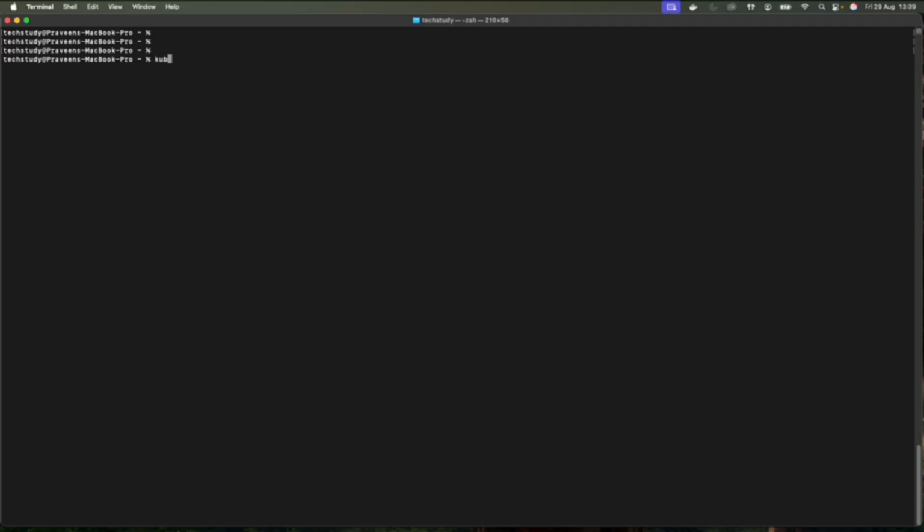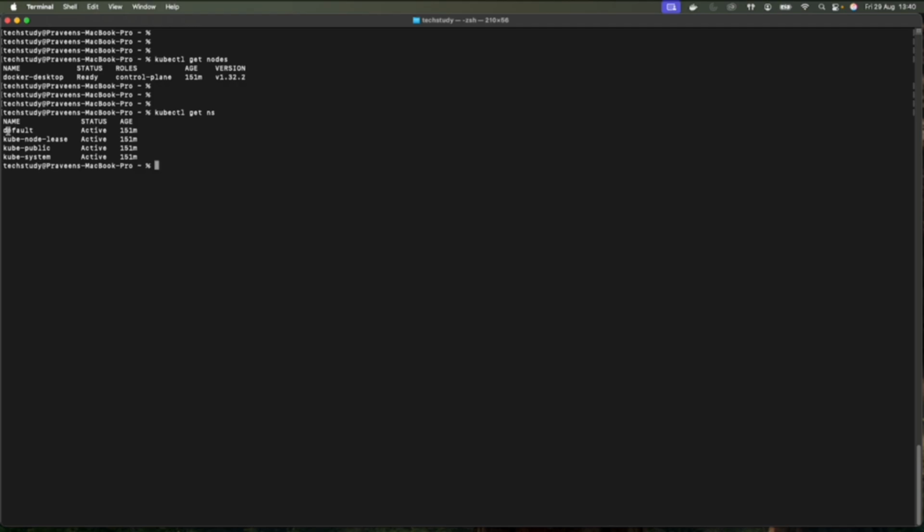Before that, let me just do a kubectl get nodes to see the nodes. Yeah, so we have the Docker Desktop running. Then kubectl get ns will give us the default namespaces. Now let's start creating one by one. So we will start with creating Vault first. So I'll create a namespace called vault.